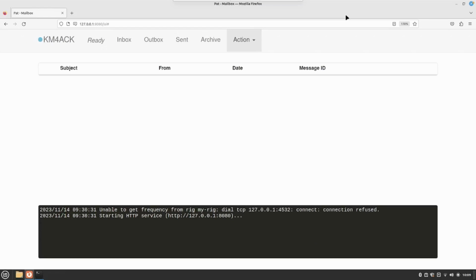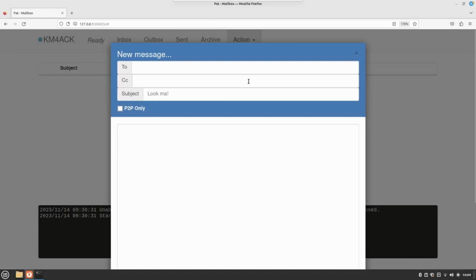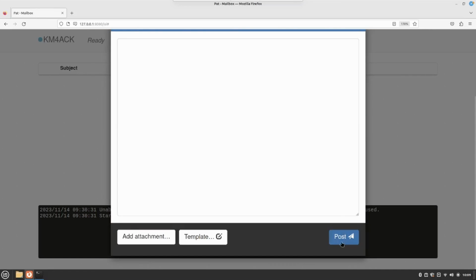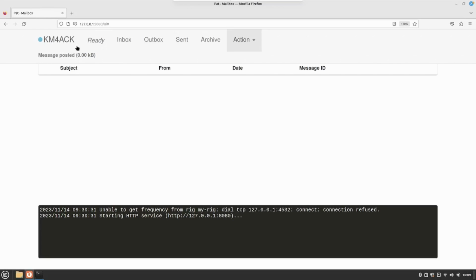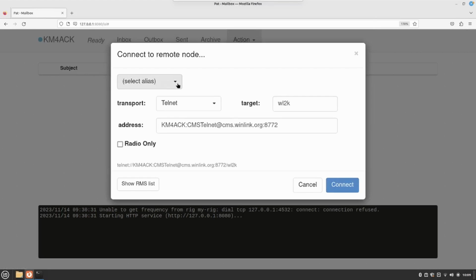Now, let me make that just a little bit bigger for you guys so you can see it a little easier. First thing I'm going to do is just compose a message, and we're going to send that message to WX Radar. And remember, I told you you could get all of those codes delivered to your inbox. Well, I'm just going to type help in the subject line, and then we'll go ahead and send this message out. So we'll post that to the outbox, and just for the sake of time on the video, I'm going to be using telnet connections today, but you can definitely get all of this data over RF. Let's go ahead and send that out.